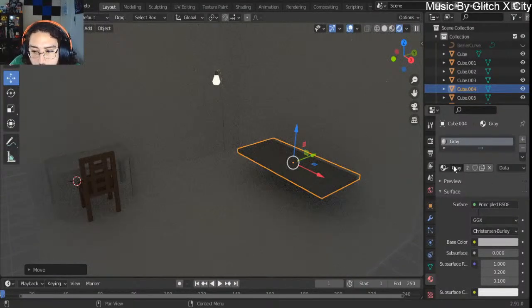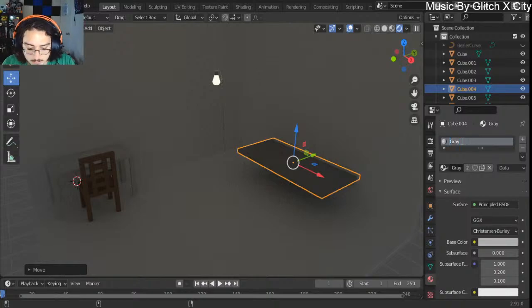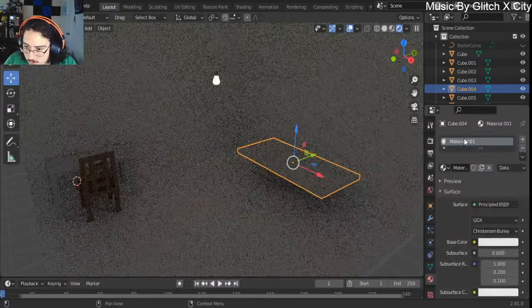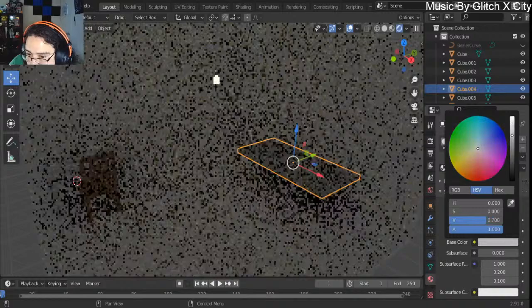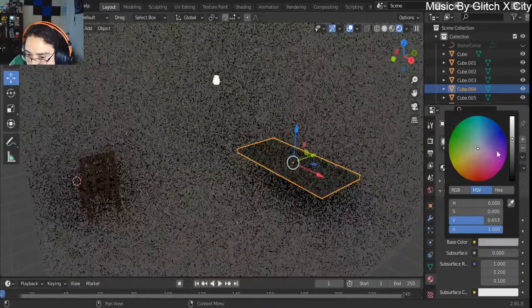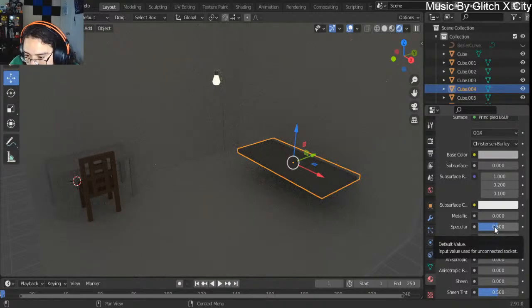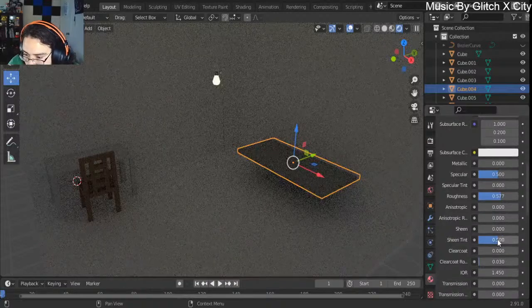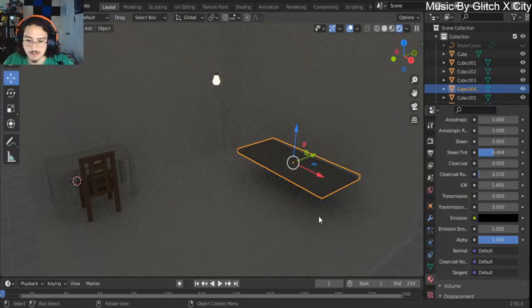Okay, okay. That's better. That's not my metallic. That is my metallic gray. I want new. I want just gray. I don't know what specular does. Increase the roughness just a tiny bit. We'll take down the sheen. Doesn't need a clear coat. No transmission. No emission. It's good.